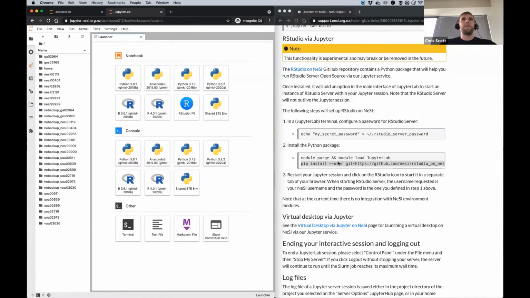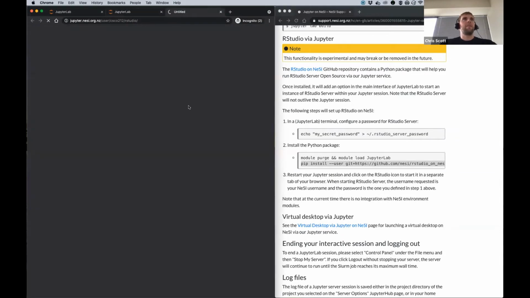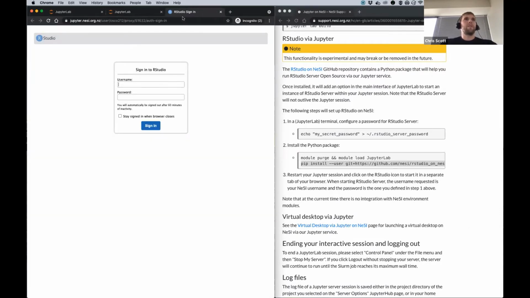Yep, so we're back in now and we've got the RStudio button here. If I click on that, it's going to open up a new browser tab. It's running RStudio, but it's going to ask me for my username and password. My username is just my NeSI username. And the password is the secret password we set.